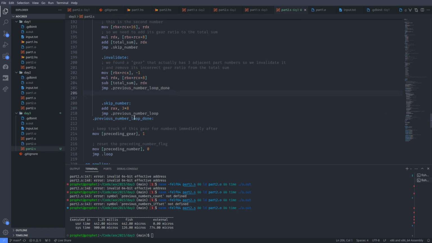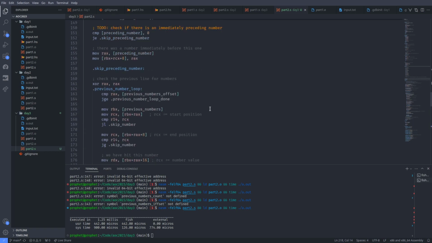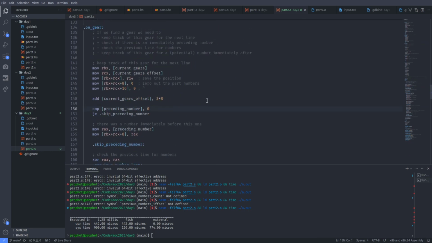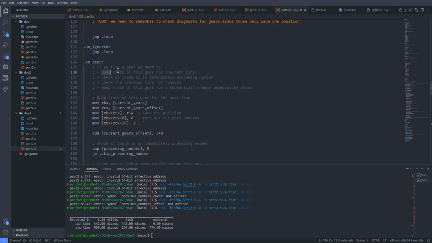Okay, so wait, I think our symbols should be entirely complete. Yeah, we have checked if there's a preceding number. Actually, wait, yeah, so what are we gonna do? I'm gonna keep track of this number. We're gonna check if there's an immediate preceding number. We're gonna check the previous line for numbers, and we're gonna keep track of this gear.